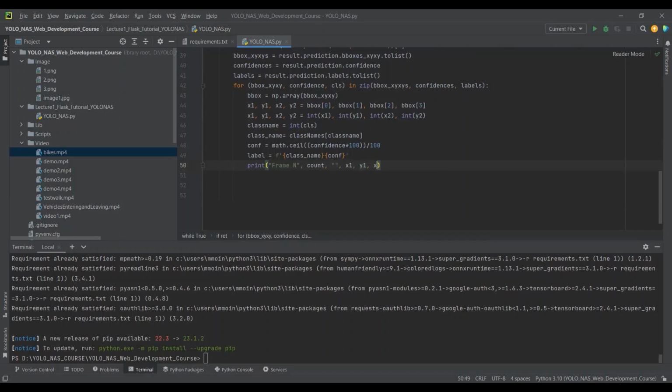So here I will just print the frame count over here with bounding box coordinates. For each bounding box, we have 4 coordinate values: x1, y1 represents the top left corner of the bounding box, and x2, y2 represents the bottom right corner of the bounding box.